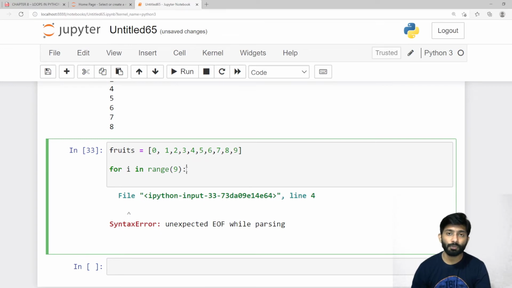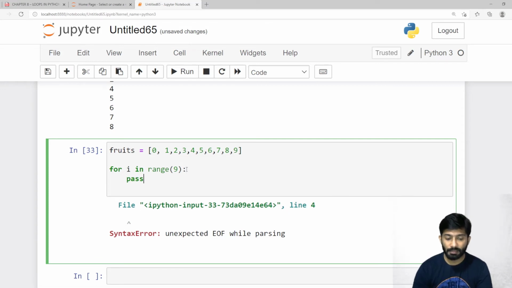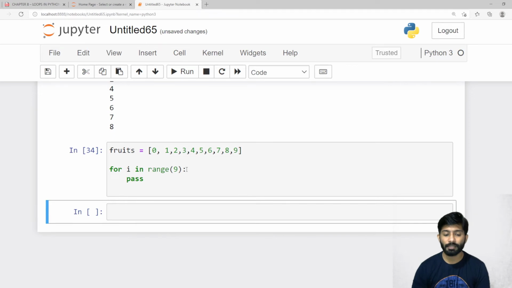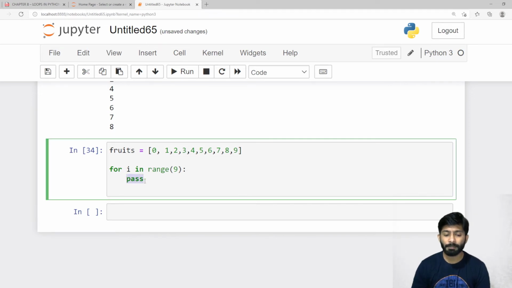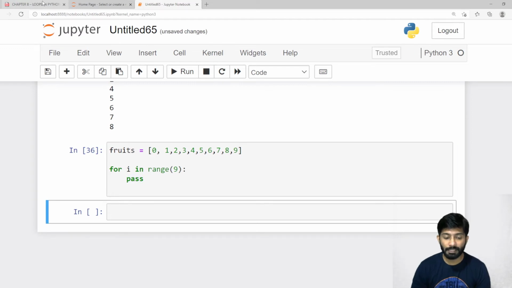And suppose you don't want to write anything under it, you can just write a pass. Pass means what? Ignore it. In common words, just ignore it. It won't perform anything. It will just pass to the next statement. It will just ignore it and move towards the next statement. So hence, see, it has not given me an error now after running it. That is the function of the pass statement.